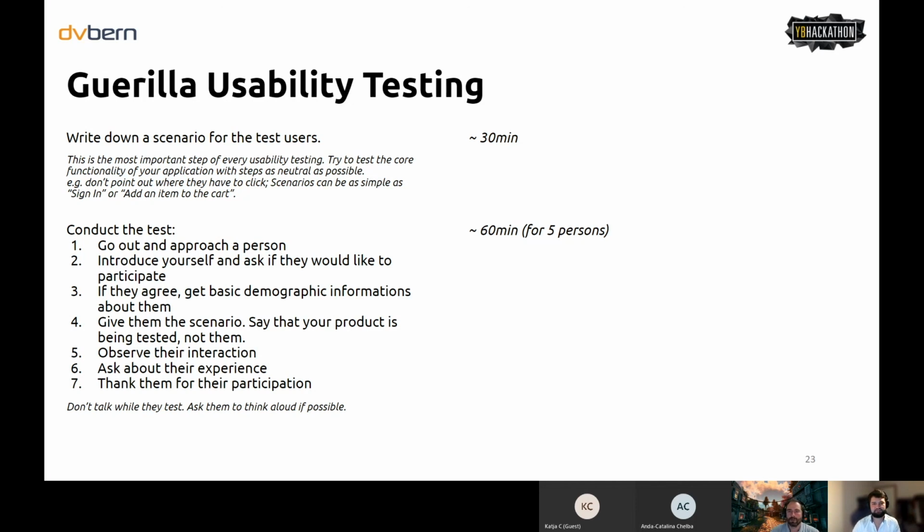Then give them the scenario you developed, and what I like to tell them is that the product is being tested and not them. A lot of them get ashamed when they make an error or don't really get the application. It's really important to comfort them that they are not being tested. So if they make an error, it's the error of the application and not them.